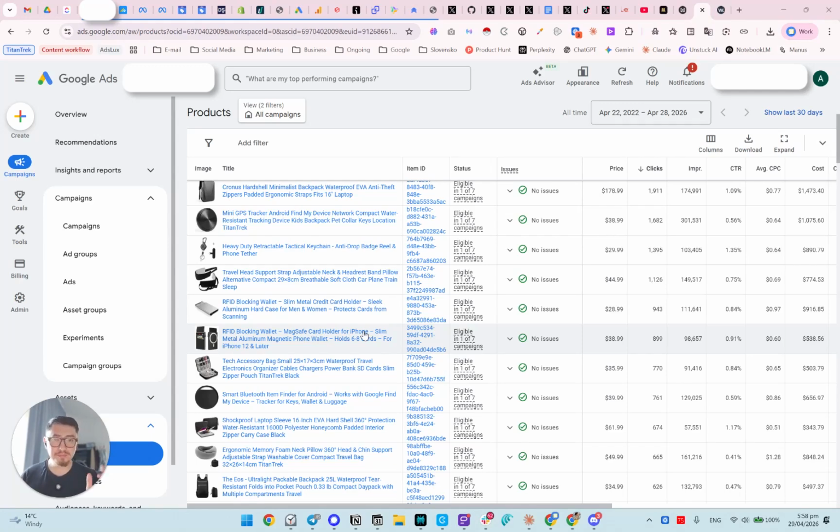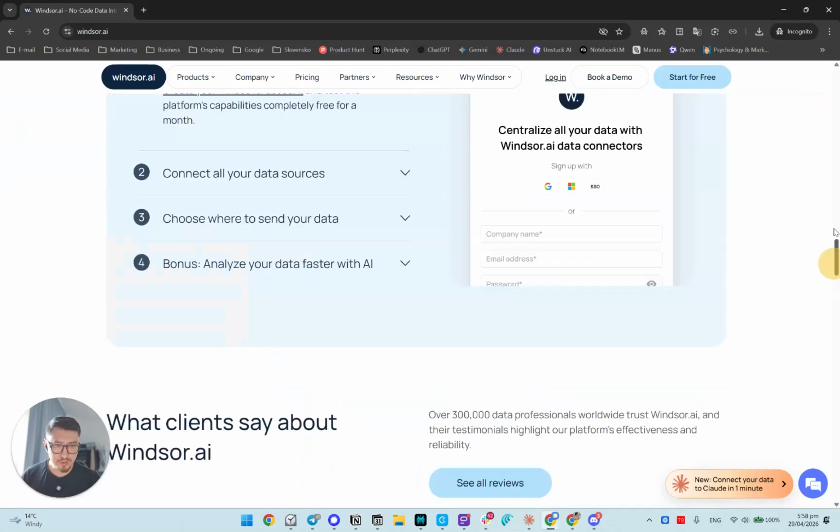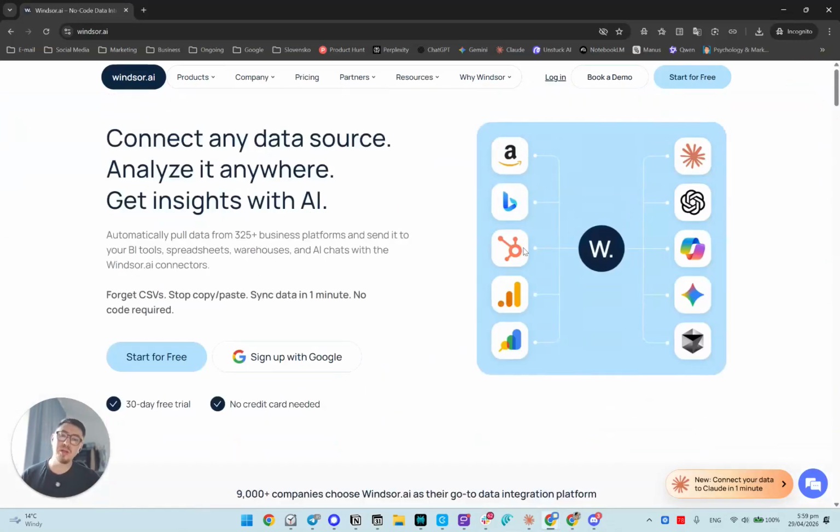It's called Windsor AI. So this is a tool. I will switch to its interface. So yeah, this is it. It looks like that. Basically it allows you to connect a lot of data sources to this tool.